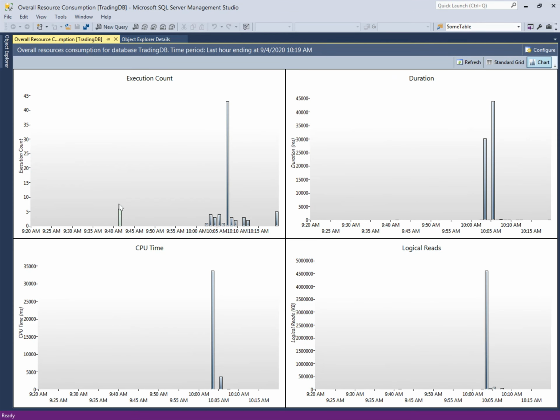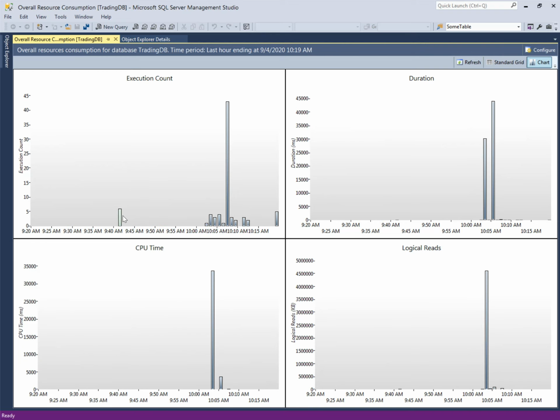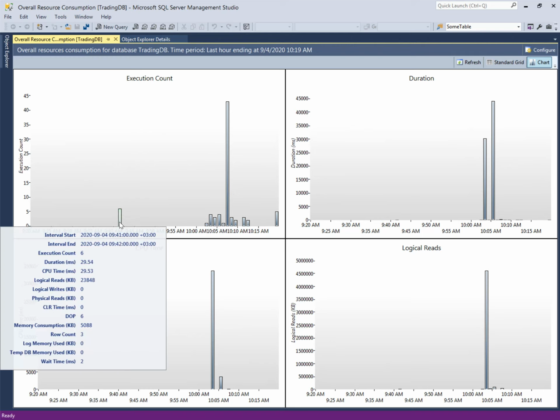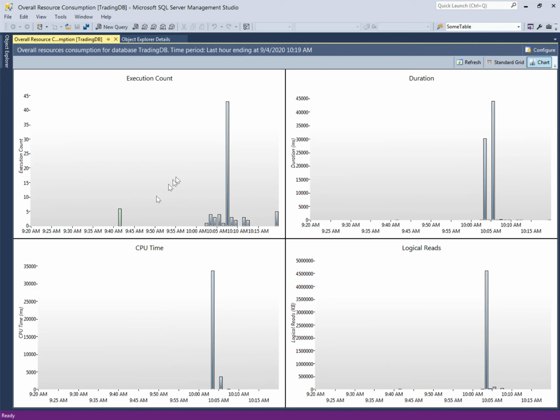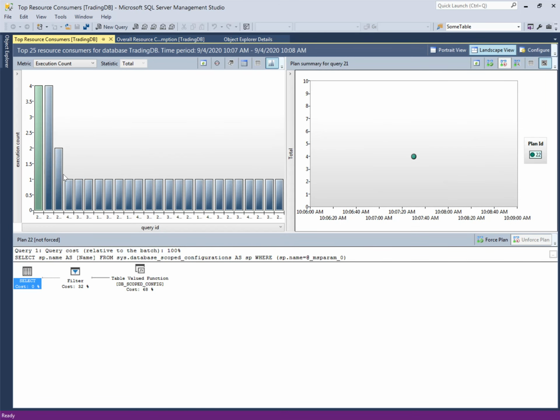So there was some error, but now it's solved, and this is the overall resource consumption report, showing the overall consumption. And if you want to check query details, we can click here, and it will take us to the details. So this is the details.